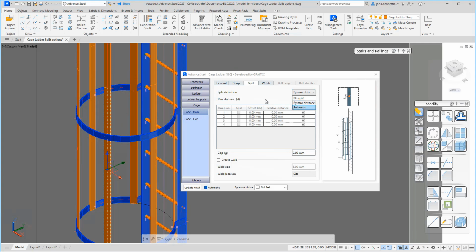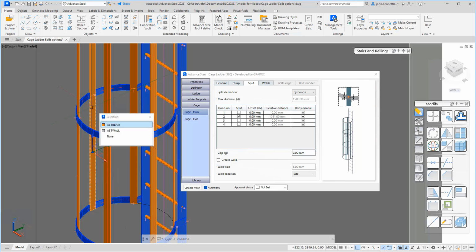If I change to the by hoop method, we're now going to work locally at the hoop location. Again, selecting the check mark here in the split box will enable you to split via the hoop location itself. So that's split on the central point of the hoop.